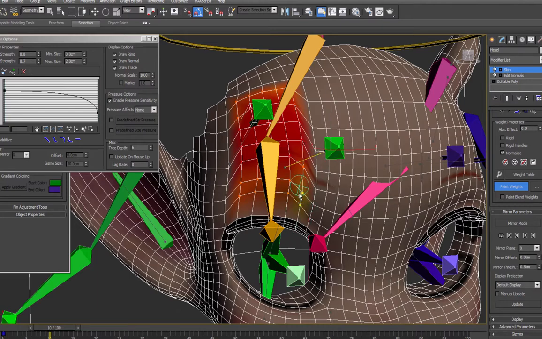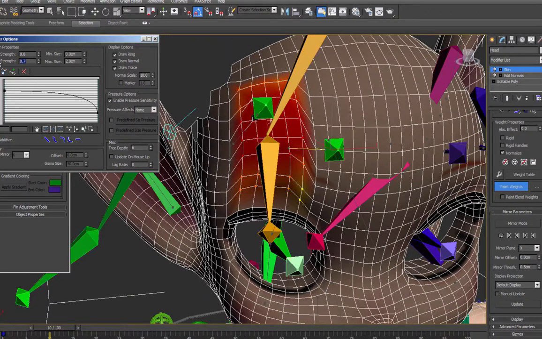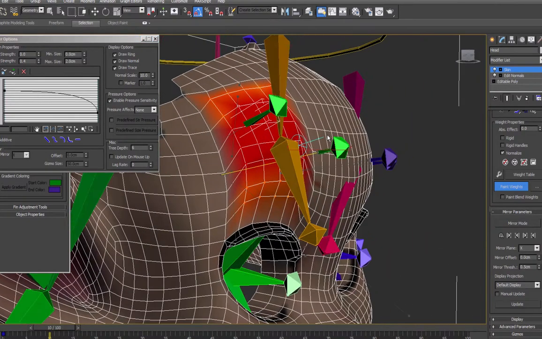And then this guy is going to influence a lot of this stuff too, so maybe I should have started off with a smaller percentage influence so I could just kind of gradually add these influences, but it depends on how you prefer to work.